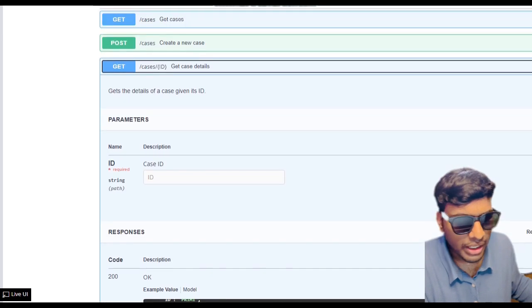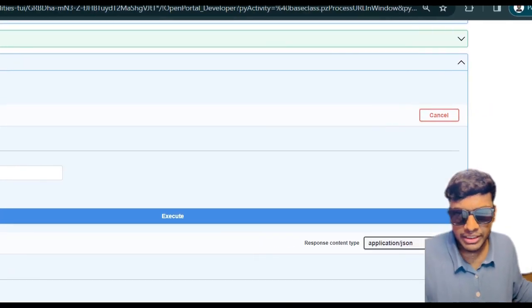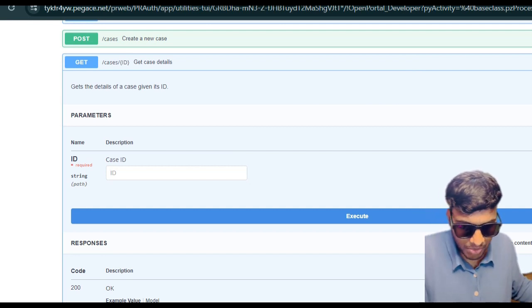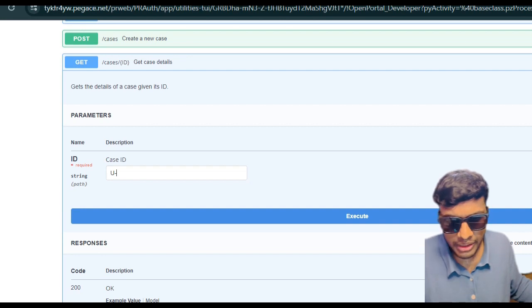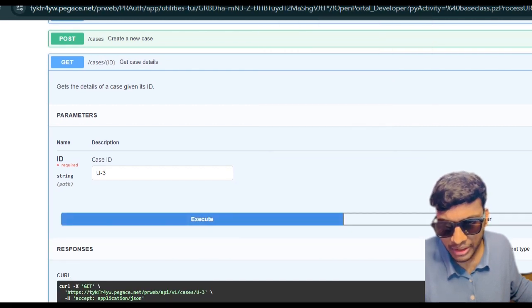If you want to try, you just need to click on Try it now. So suppose I have a case ID. Now let me give, just for the demo purpose, a wrong one, just to show you something. I'm giving U3, and I click on Execute. Once I click on Execute, if you'll see, I got an error.